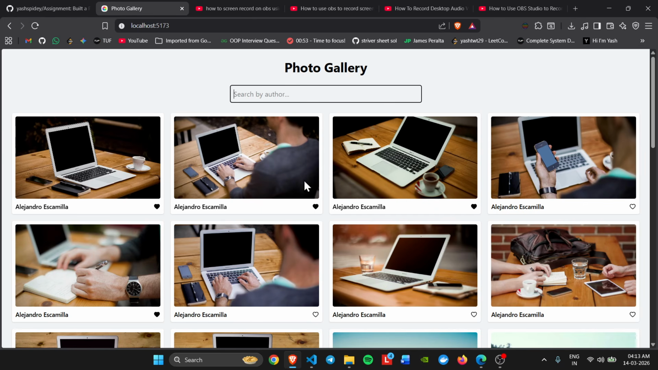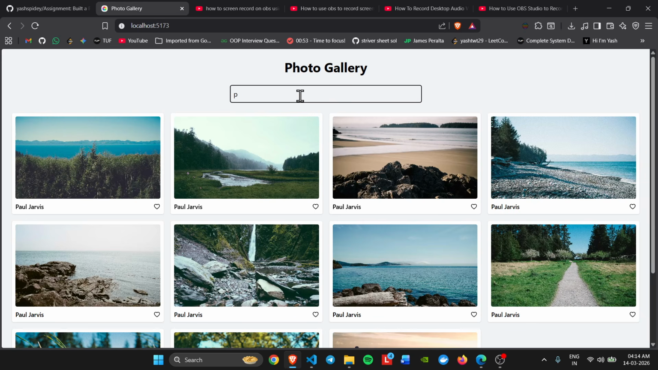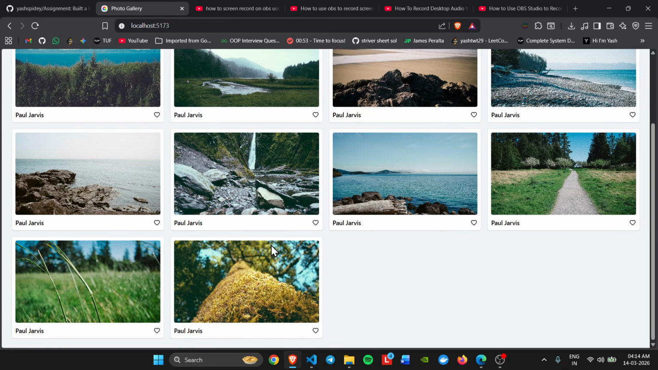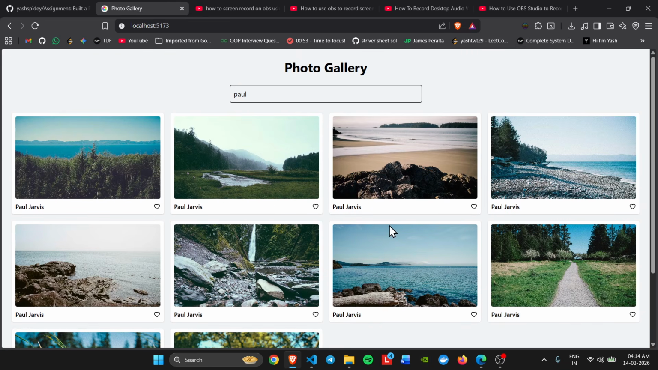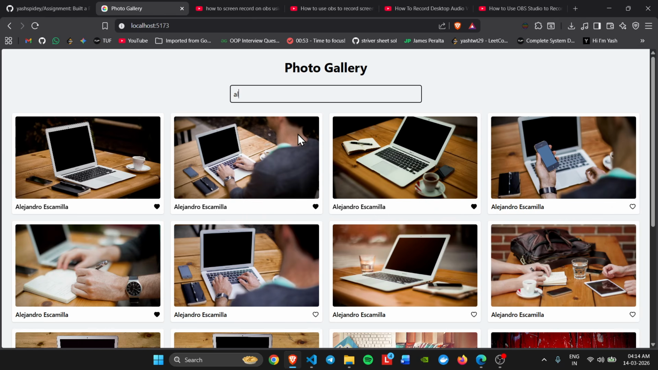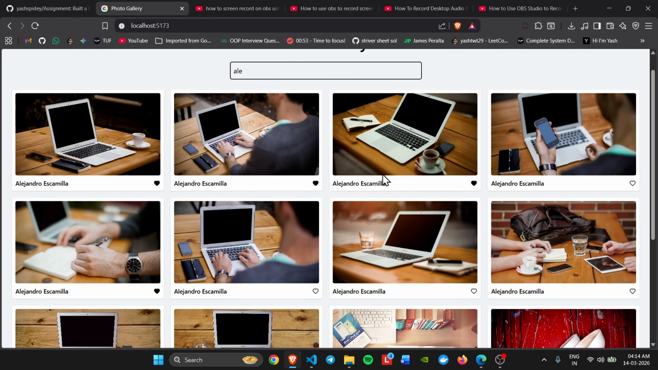I can filter these photos according to their names. If I want a photo of Paul, all the photos of Paul Jarvis are filtered, and we can see them. If I want only Alex, something starting with ALE, I can see that.